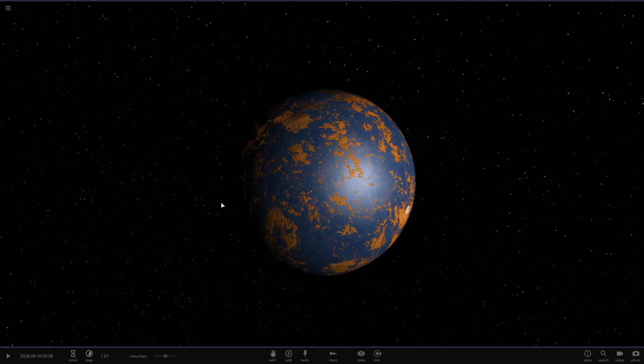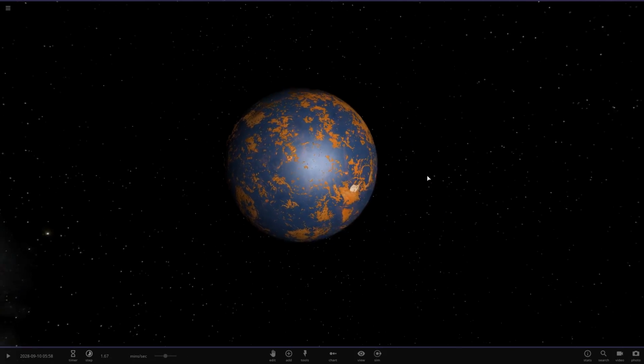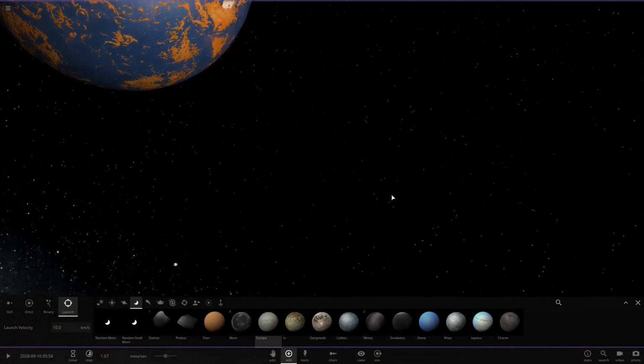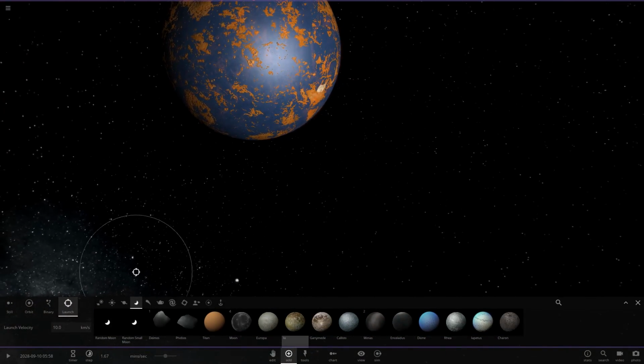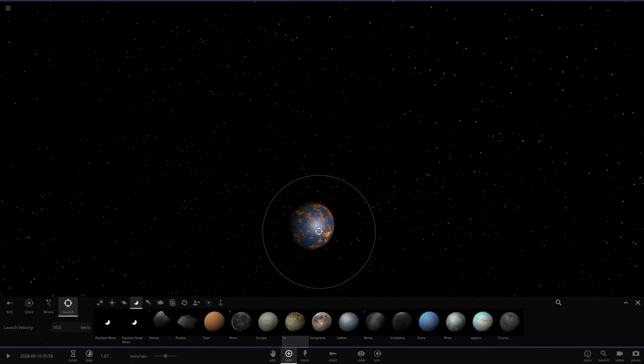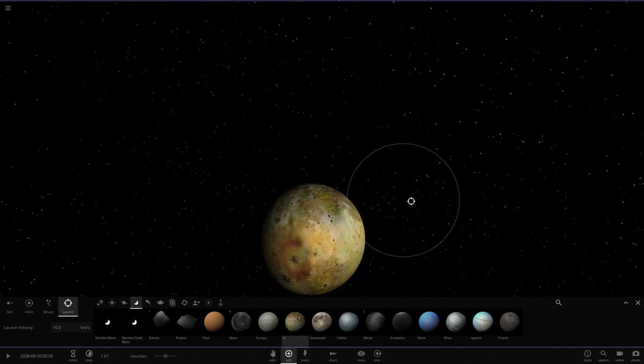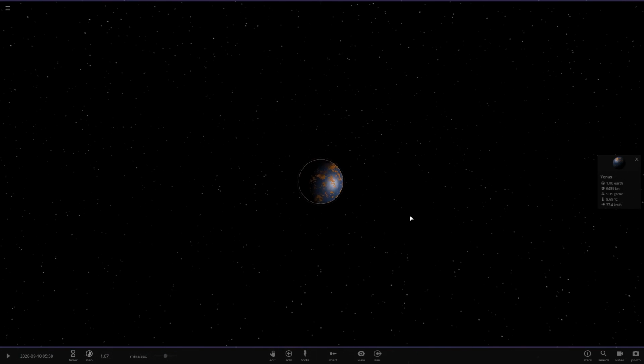We have successfully terraformed Venus, but let's just give it a little bit of an explosion because this is Universe Sandbox 2. Zoom back a little bit, lock on target, and let's shoot it with Io.